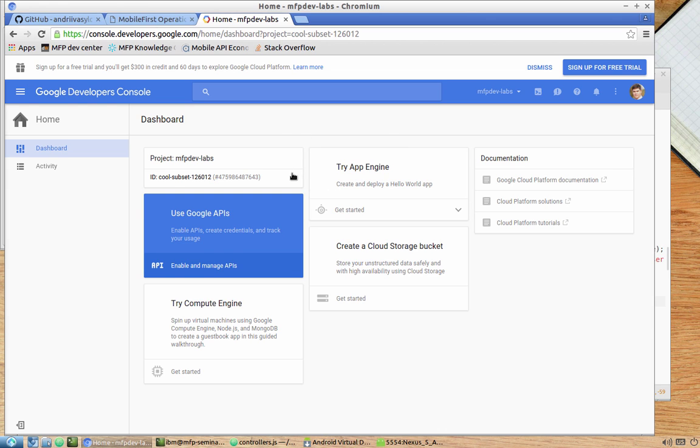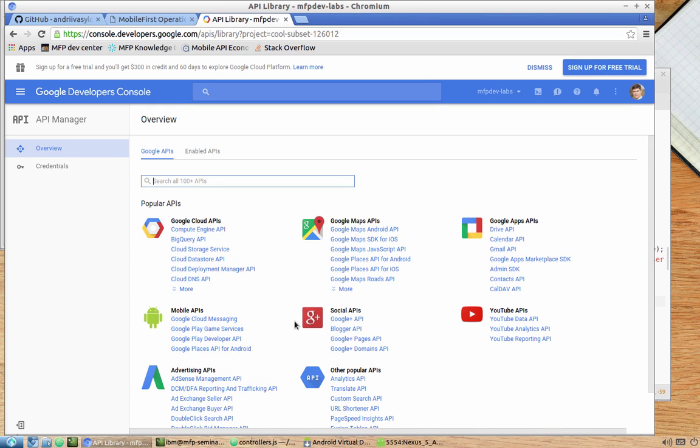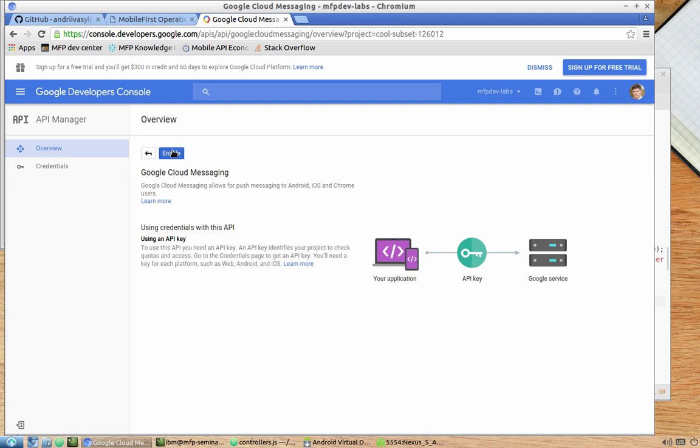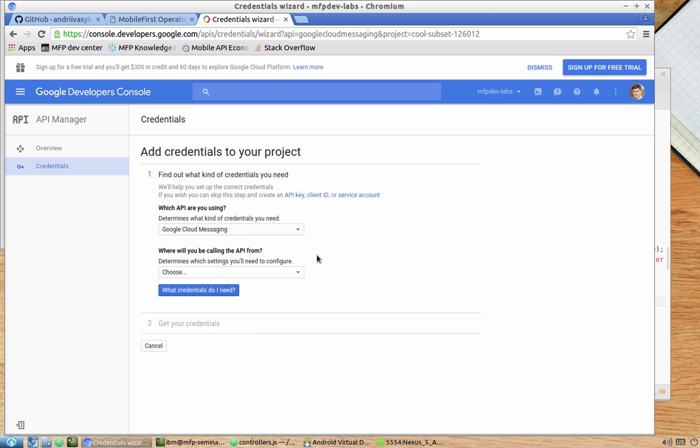The idea is that you should have something like a project ID and project number available to you, because this is what we will use. After you have it, we can go to the API management tool, and from there to Google Cloud Messaging, and actually enable the Cloud Messaging API. After enabling, we should create a server key. So let's wait until it is enabled. Now, as you can see, it is enabled, so we need to create a key.